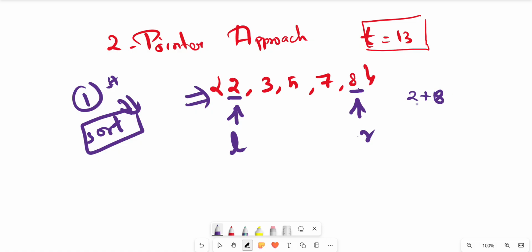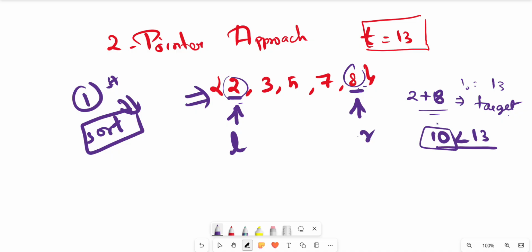I am checking whether the sum has reached my target. If it reached my target, I can return these indexes. By adding these two, I check whether I reached the target. No, I am not at the target. I am less than the target. Your sum is less than the target. So what it means is, by using these two numbers you can't reach the target. You have to decide whether to move R or L accordingly.